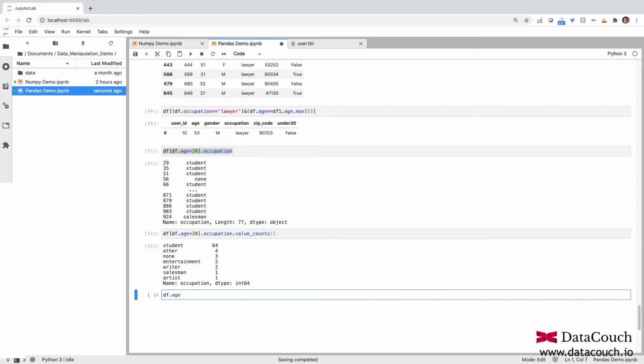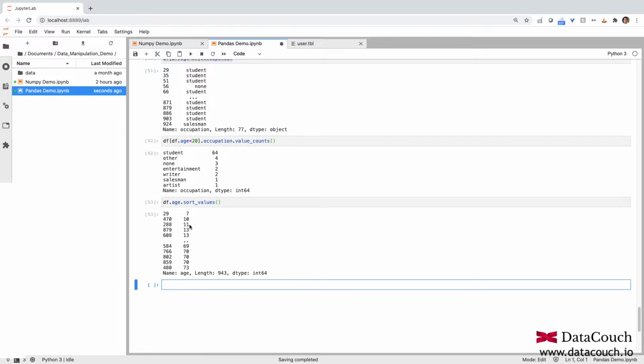And then you have df.age, and here you can say sort_values, and you can see we got the sorted values for df.age, right? You can see this age is sorted, from 7 to 73, and these are the index numbers in the data set for these ages. And then you can sort in a different manner also.